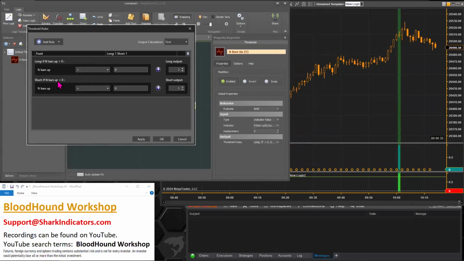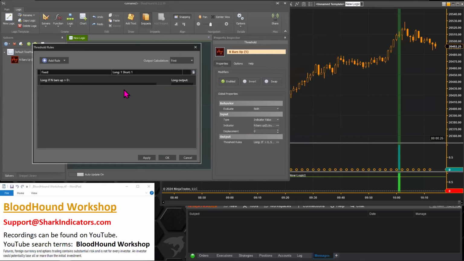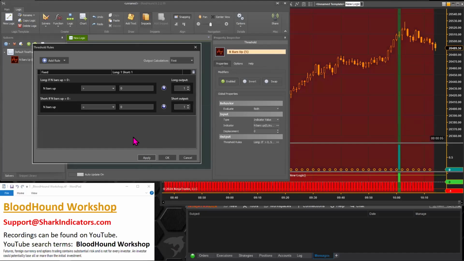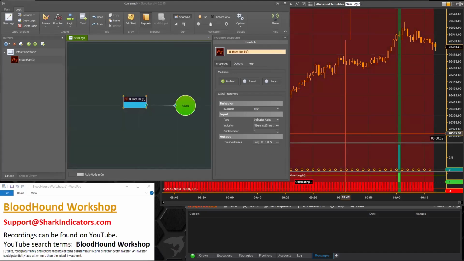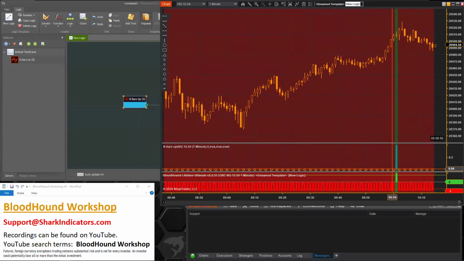So I didn't change any of the rules here. I just left it, for a long output, any value greater than 0, right? And so as we can see, this indicator outputs a value of 1, which is obviously greater than 0, and there we go. We get a long output here. And also what we could do is say we could get a short output if this indicator equals 0. And let's see, yeah, there we go. All right, so we're getting a short output when this indicator equals 0, which it does the vast majority of times.